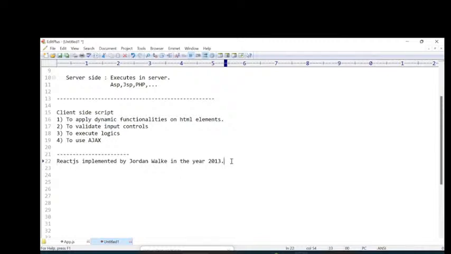So the basic version is 1.0. Later they added many more features, and currently the full version 17 is available, and React is supporting many more features. So now we are discussing what these features are and how to work with them.